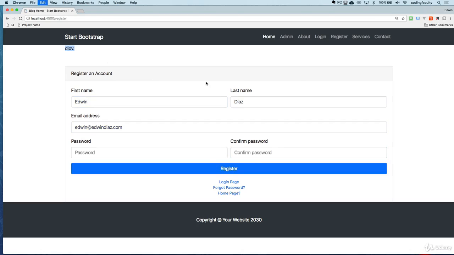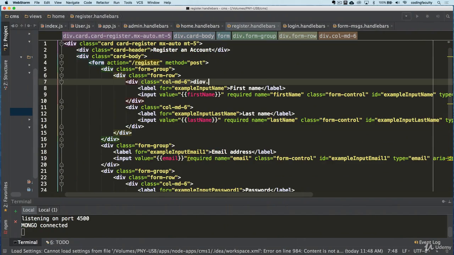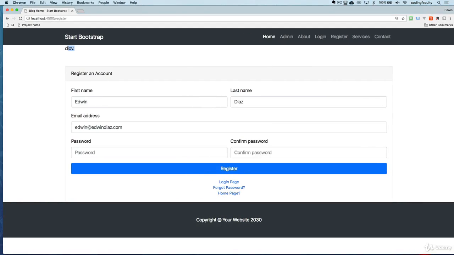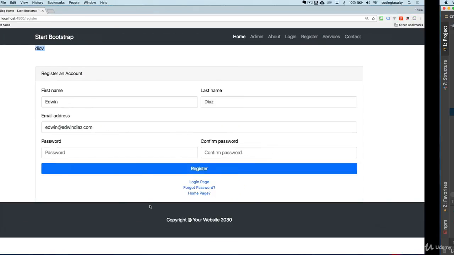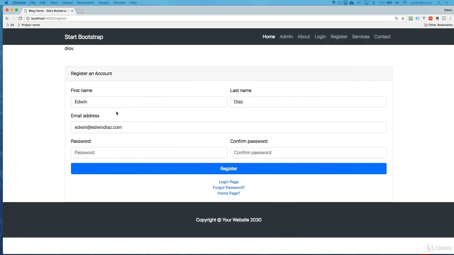Now I got this div here that I don't know where it's coming from. I have to find it somewhere in my application. Anyway, I'll find that later. This is my fault. Okay, so that's somewhere in my application. Maybe I was somewhere in an admin or a layout or something. I'll find it. But anyway, so you can see that we got that.